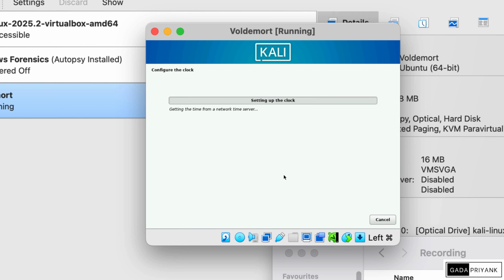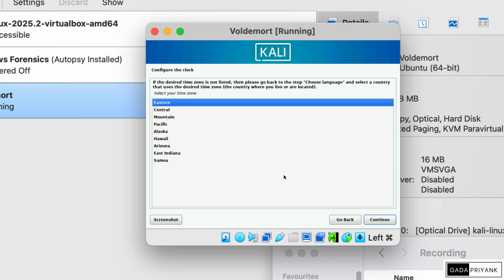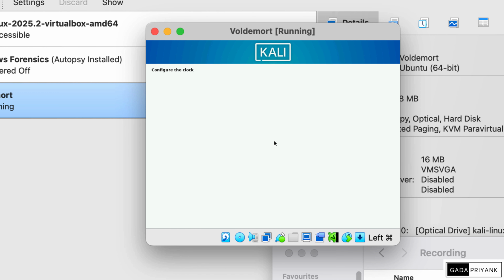After this, it will ask you to set up the clock and select the time zone. By default you can select the time zone. You can select any time zone because it does not matter, but depending on your country you can select the time zone. So I'll just click on next, that is the continue button, and it will start the installation.